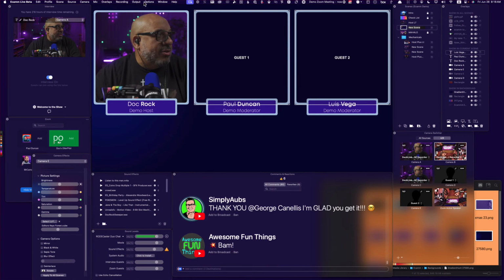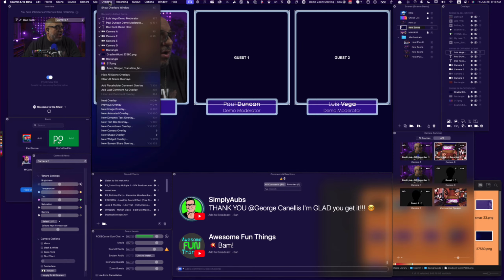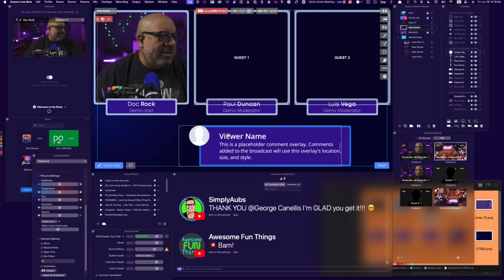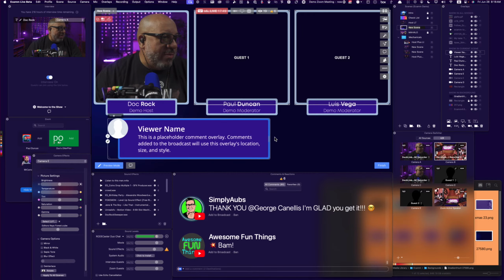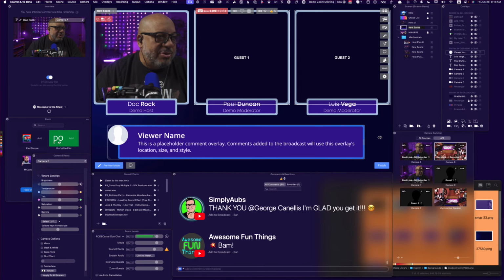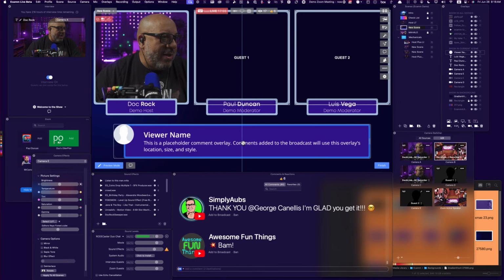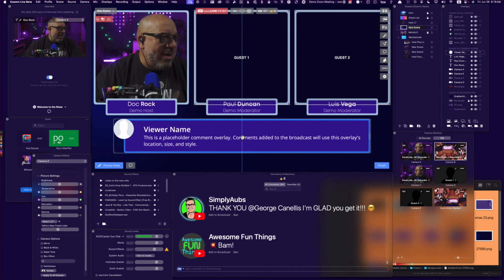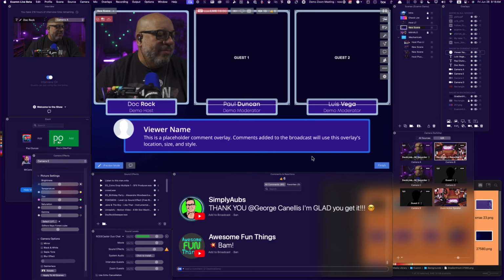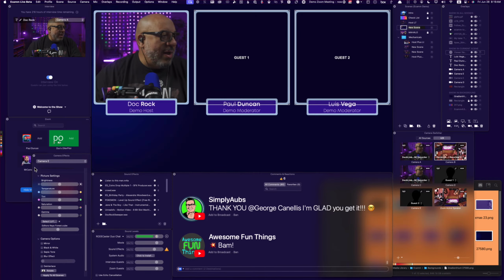Then the other thing you do is come down to your overlays, and you want to add a placeholder comment overlay. Let's just say we want that to go here, and we're going to embiggen this so it takes up the majority of the screen. And then we're going to find the center, and we're going to call that just like such. Okay, then we're going to add one more thing to our display.